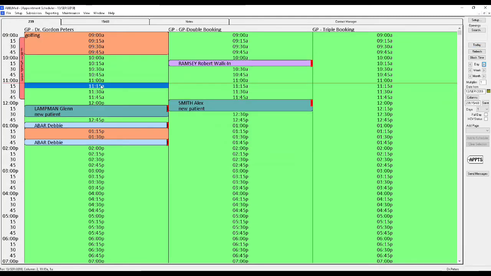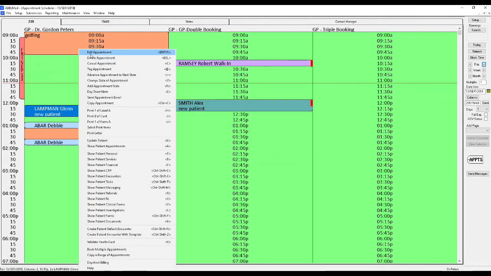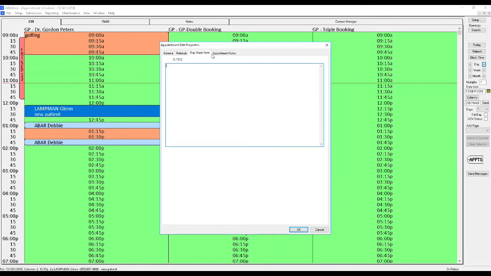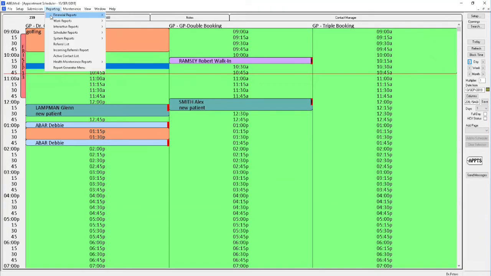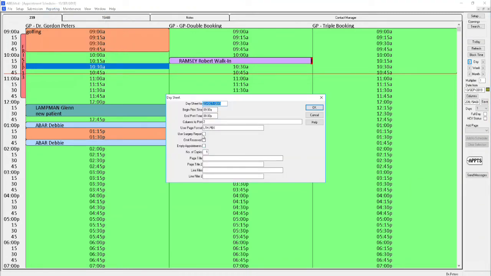When you're making an appointment, on the appointment edit screen, we also have what's called the daysheet note. You can fill in detailed instructions in this area. It can be for procedures, for surgeries, and then when you print a specific report called the surgery report, it will actually print those out. To get that report, click on Reporting, Scheduler Reports, Daysheet, and then make sure to select Use Surgery Report.